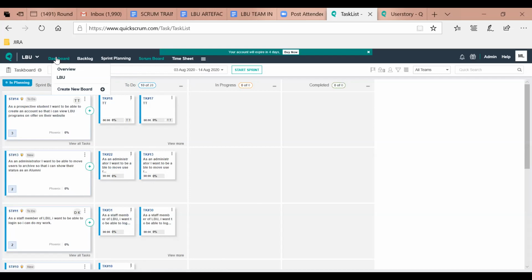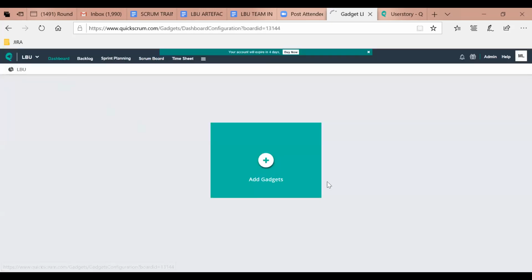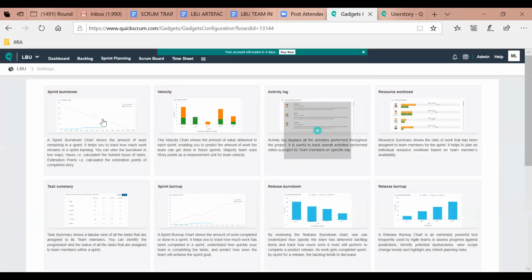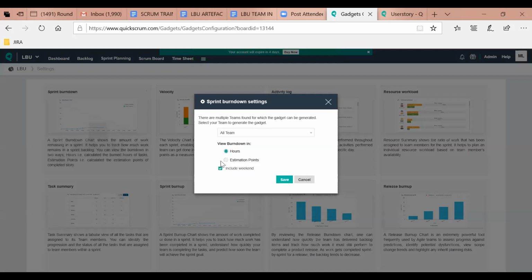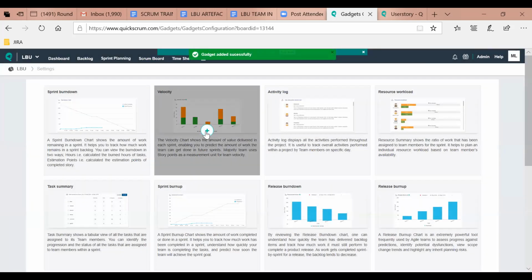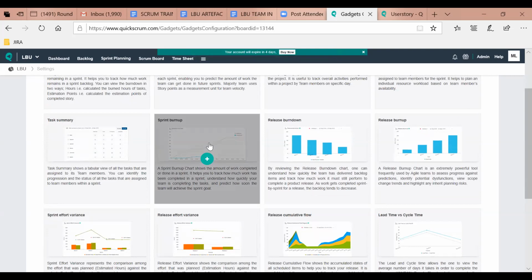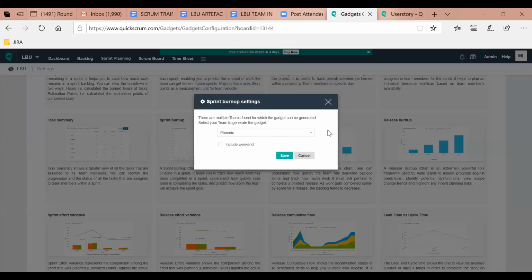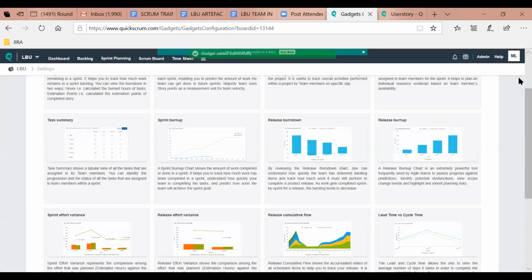So let's go back to the dashboard. Let's see if we will have the right current sprint now. Okay, so let's add the gadgets for burn down, no weekends, Phoenix, save. We take velocity for LBU, velocity, then burn up, we take burn up. Burn up, yeah, that's fine. So save. And then one more.